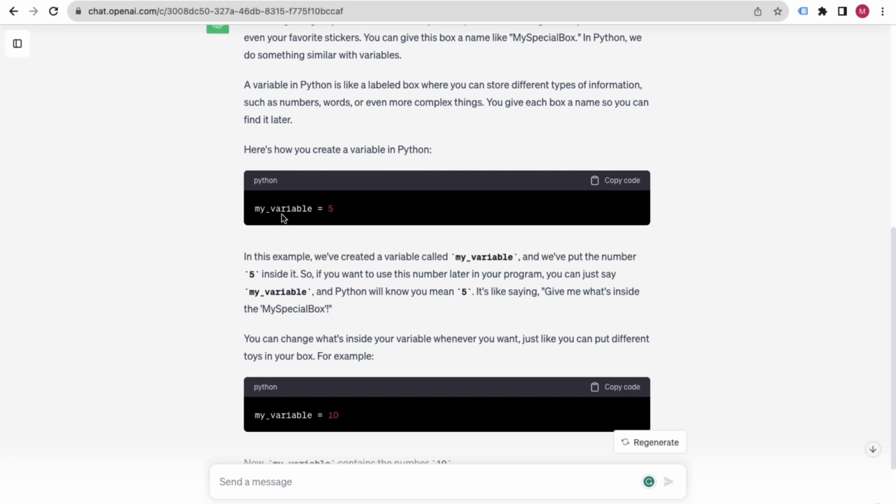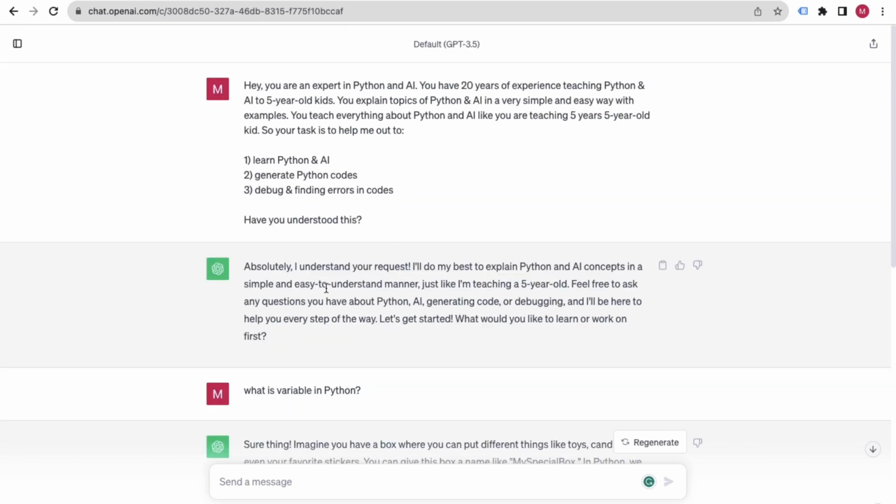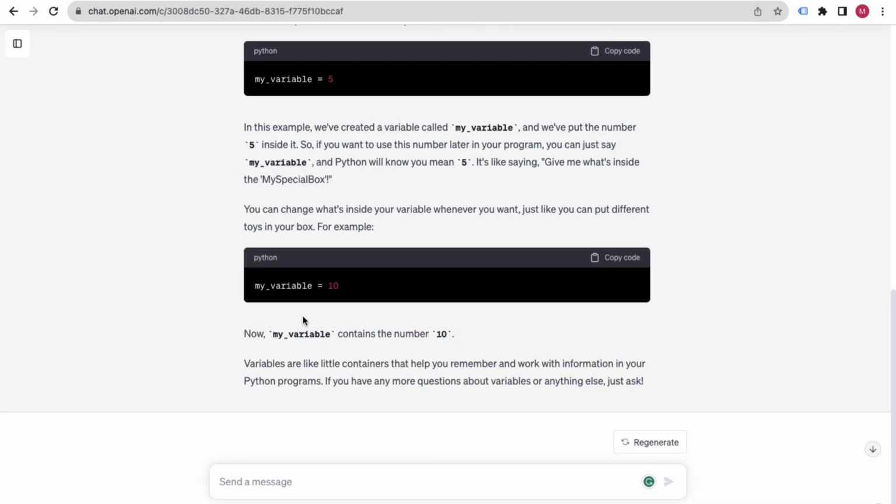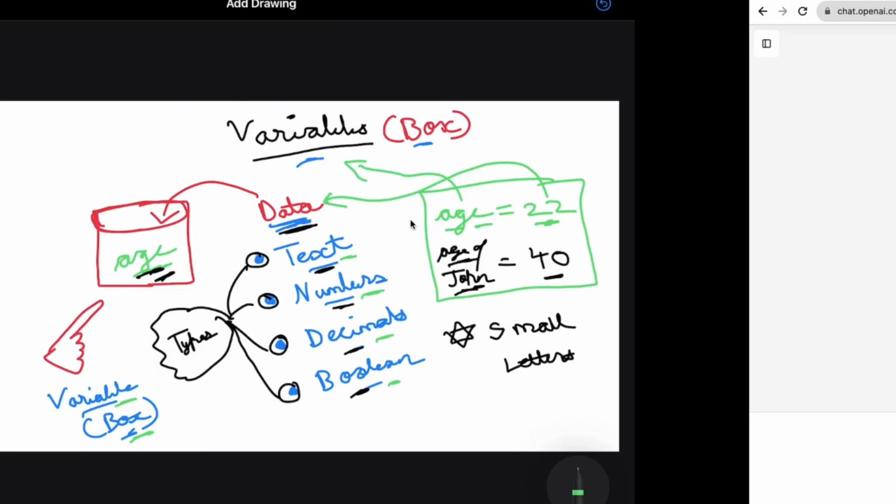So my_variable is one variable, or a box, and inside that they have put the data 5. If you want to use this number later in your program, you can just say my_variable and Python will know you mean 5. It's like saying, give me what's inside my special box. Okay, so that's it, you can ask any questions to ChatGPT and Google Bard, and that is how you can use these powerful tools.